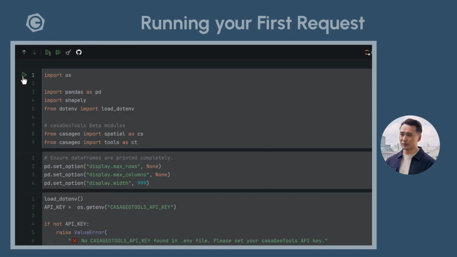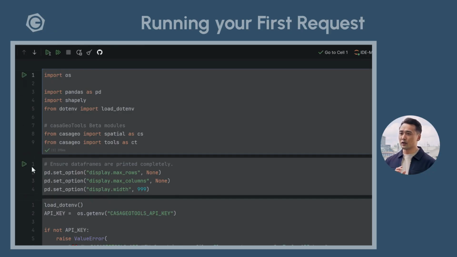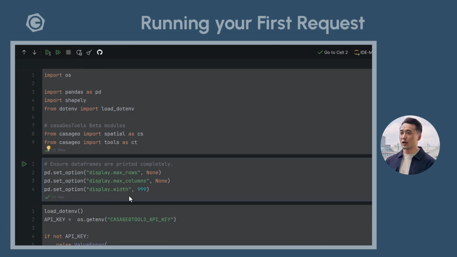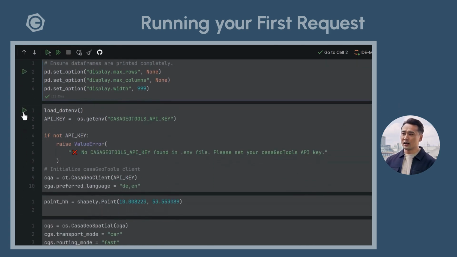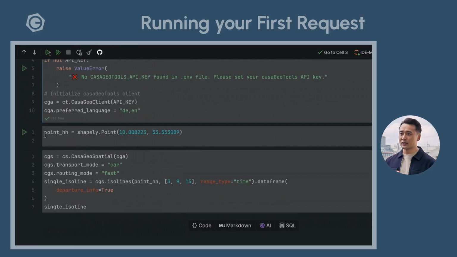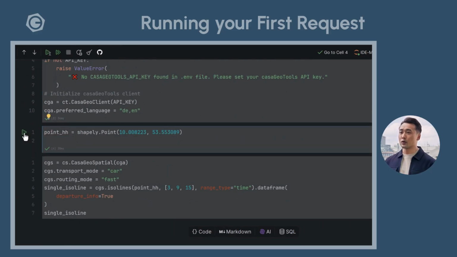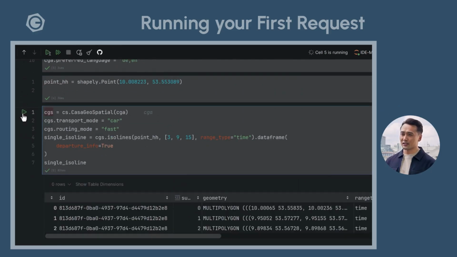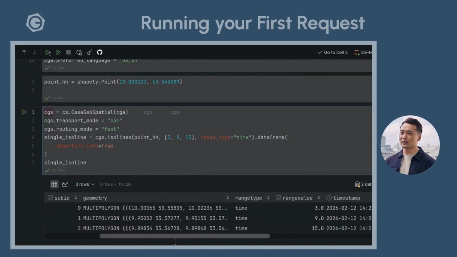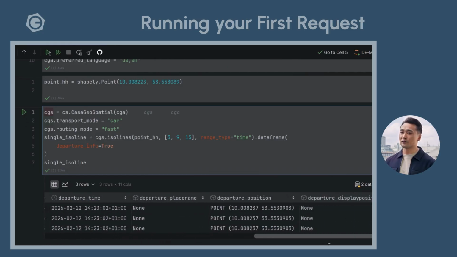Now let's see it in action. Once you have your access, you can run your first Isochrones request with just a few lines of code. The magic happens here. The results are returned directly as a native pandas GeoDataFrame. No manual JSON parsing, no complex setup. Your location data is instantly ready for analysis in your Python environment.